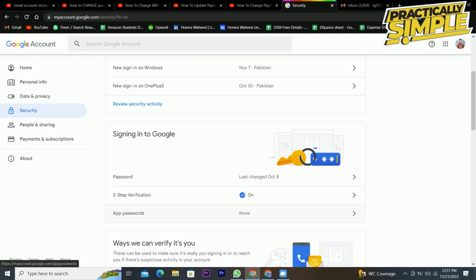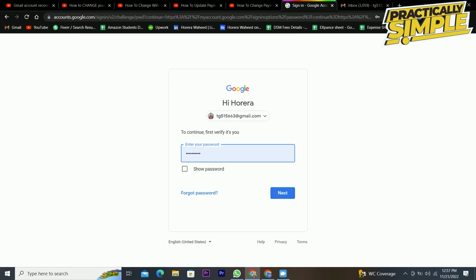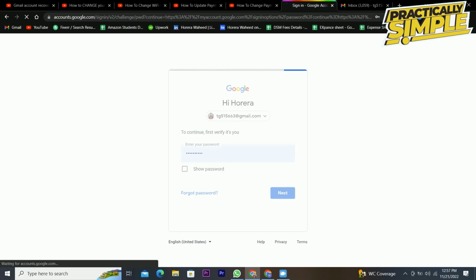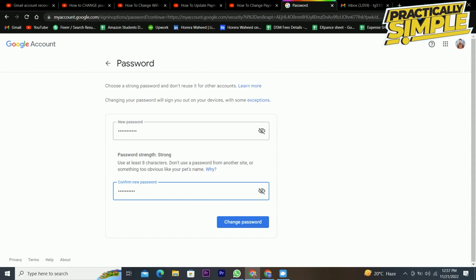Next we have to click on the password line right here, and now we have to enter our current password to verify ourselves. So after entering the password, just tap on this next button. Then this window will appear for you. You have to enter your new password now. Then again just confirm the new password. After doing this, just tap on this change password and we are all done.